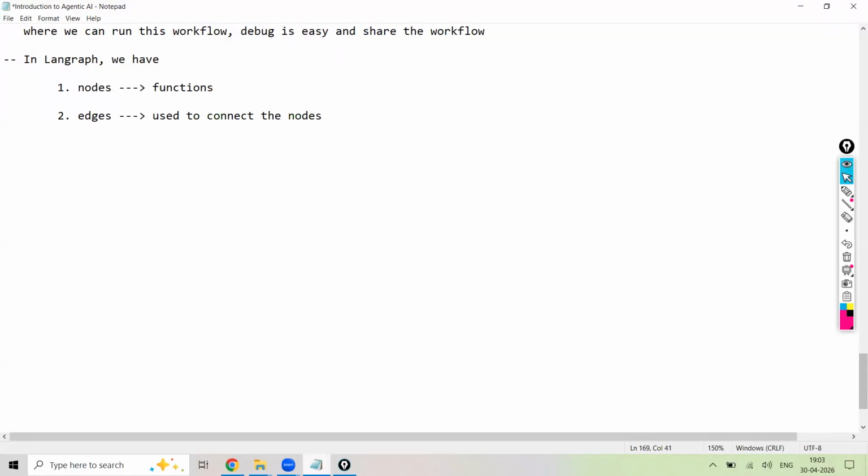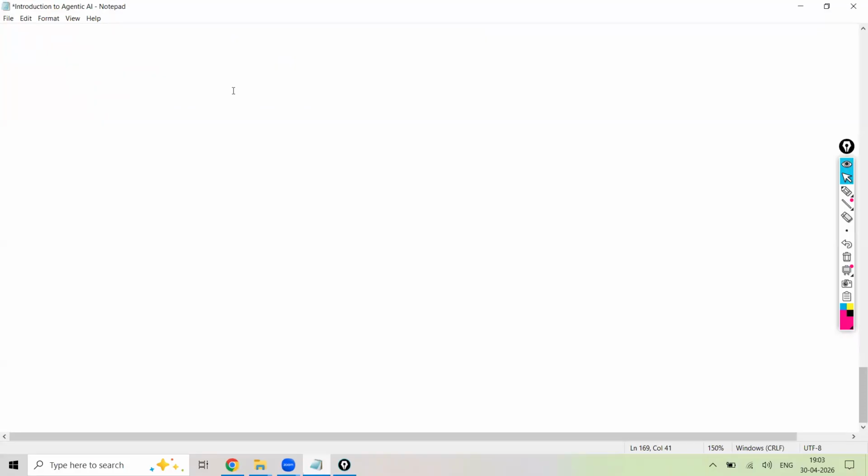Now, assume my requirement is like this. First, I have to take the user input. That user input has to be connected to one tool, and from that tool the data has to go to the model, and the model has to give the final output. Whatever the LLM model gives, either it has to be displayed for me or it has to be stored in the database.